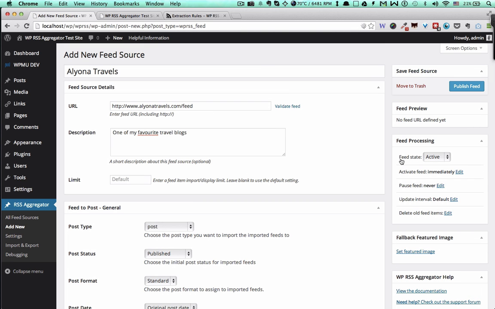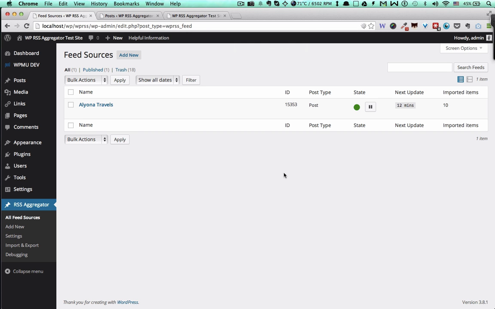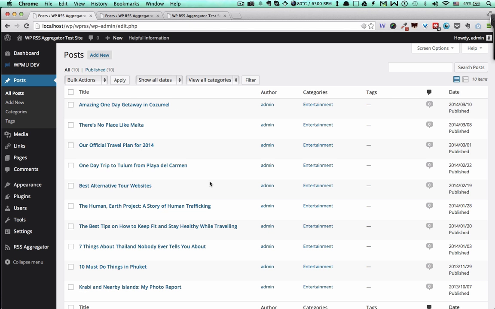So what I'm going to do right now is save my feed, and as soon as I hit publish feed, that will import all the feed items from this feed source, and I'm going to show you how that looks on the front end. The feed sources listing now shows the fact that we have imported 10 items here. Now if I go to the posts screen on the WordPress dashboard, I'll see that, again, all the feed items have been imported correctly, and they've been placed in the correct category.